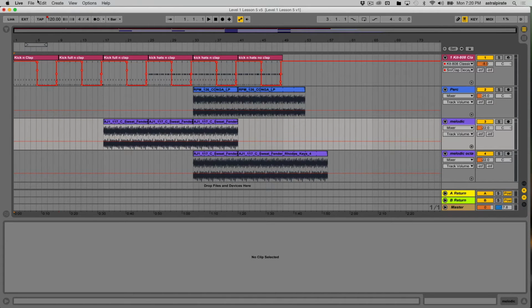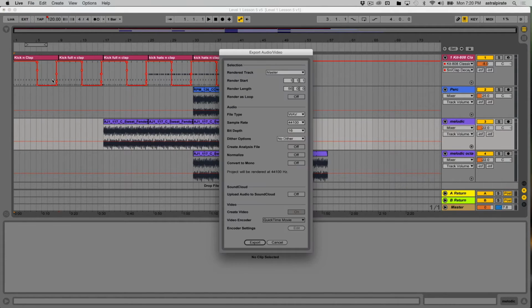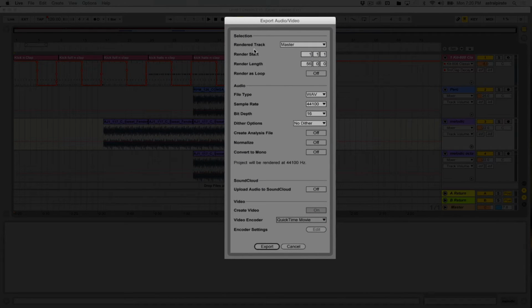Well, if we go to the File menu, we have the option to export audio/video. Yes, you can export video as well. That's another little tidbit I'm saving for later. If we look here, the rendered track. Now this means when you export your audio, what are you going to hear when you get that file? The rendered track being the master means that everything going through the master track is going to be in the file that you get after you export the audio and video. At this point, we have everything set up in its default routing, so all the audio from these tracks is going to go through the master.